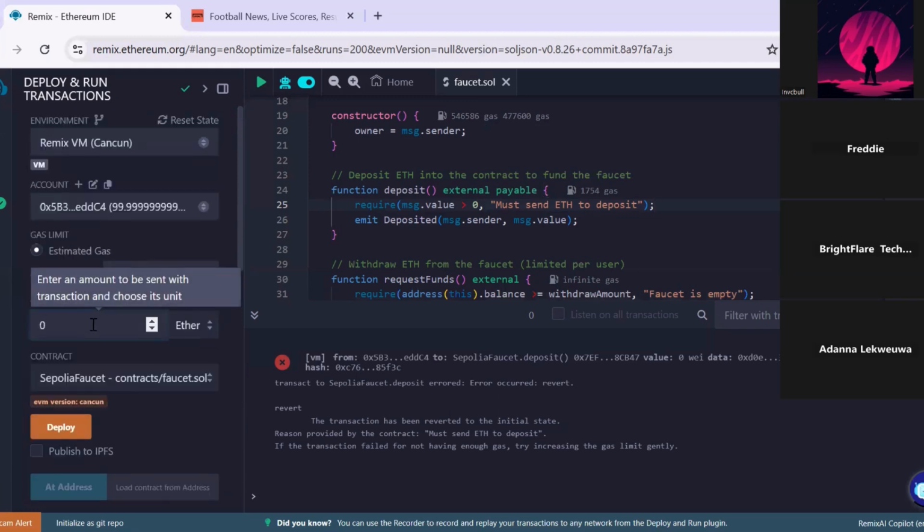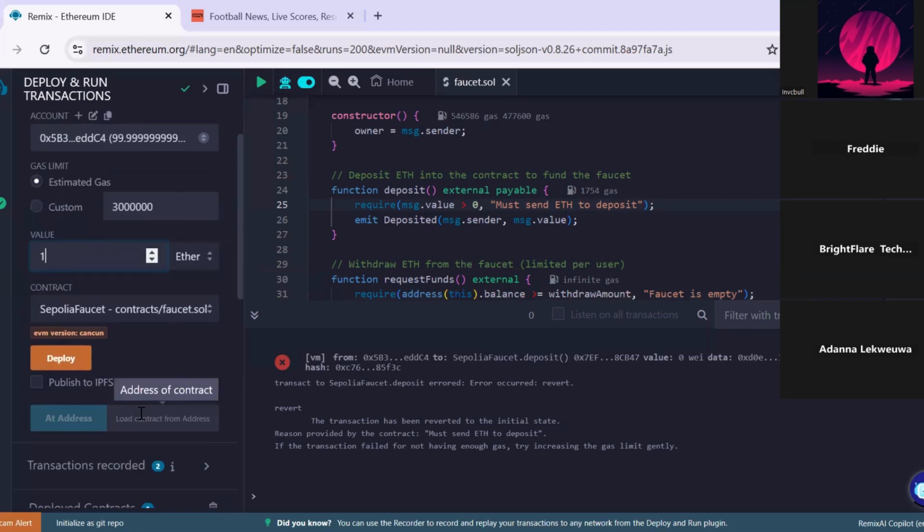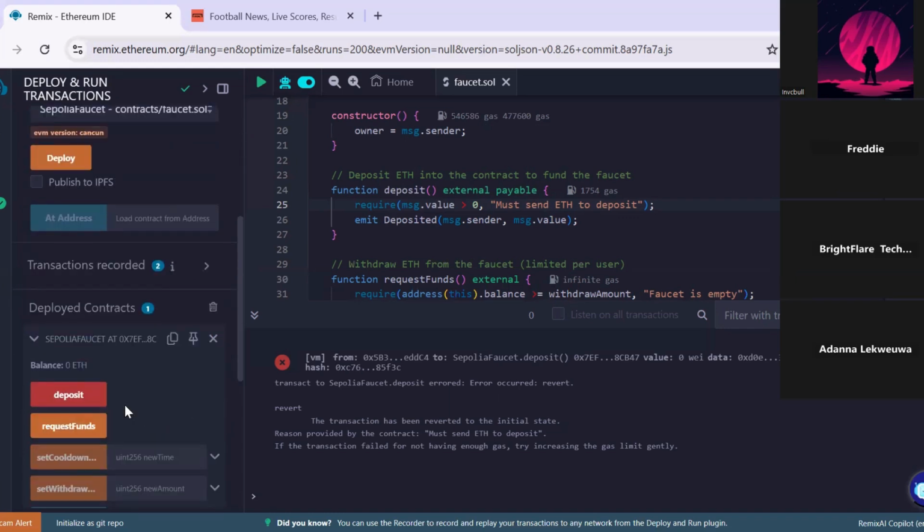So let's try and add one Ether, right? Because we're representing it as ETH here, we're sending ETH. So one ETH means that's greater than zero, because one is greater than zero. Let's call that function again.